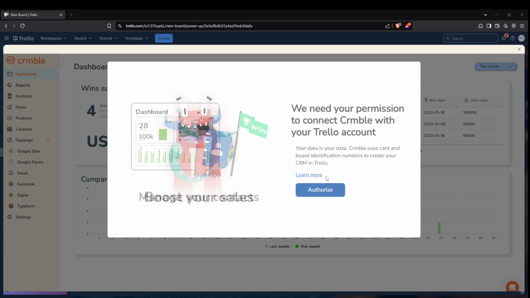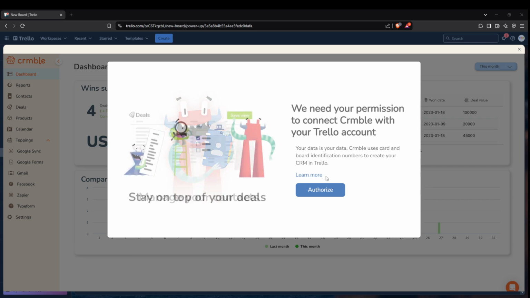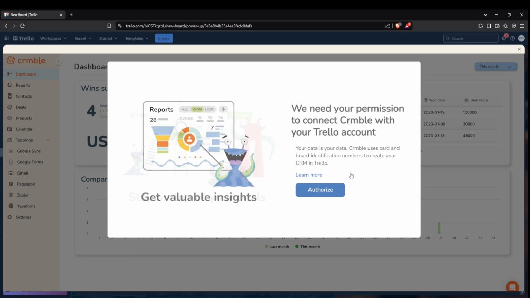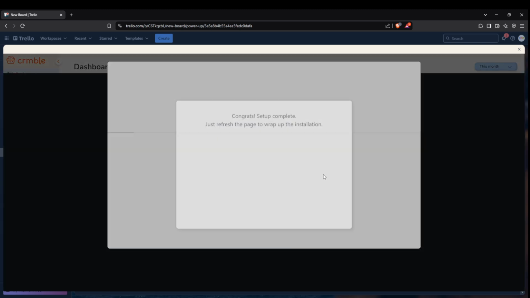But that's not the end of it. You will then need to click Add again to confirm that you want to incorporate CRMBL into your workflow. Trello will initiate the installation process, and soon you'll be one step closer to managing your contacts effortlessly. Once CRMBL is added, an authorization step is necessary. Click Authorize, and when prompted, click Allow.